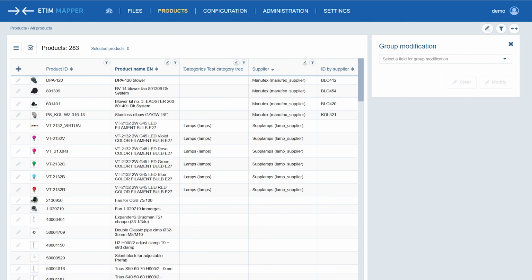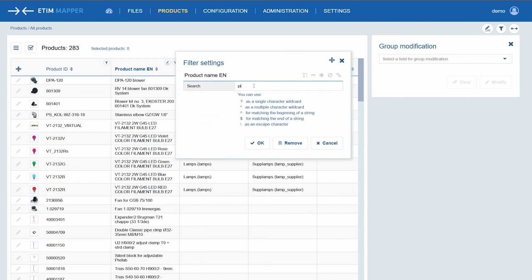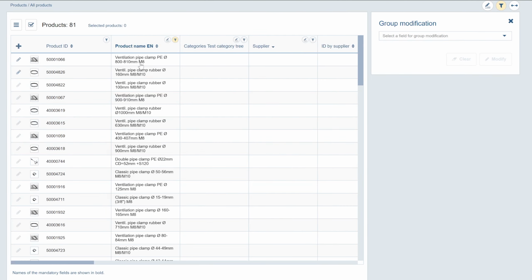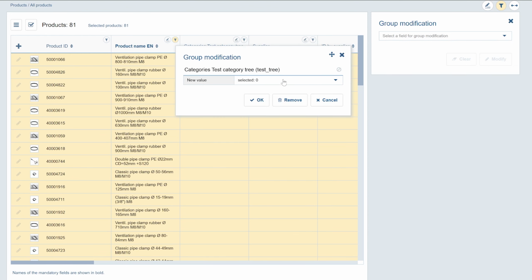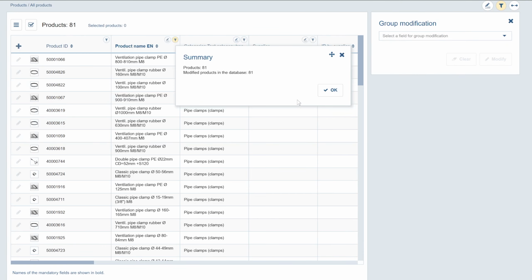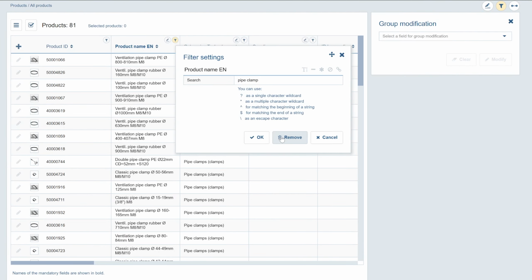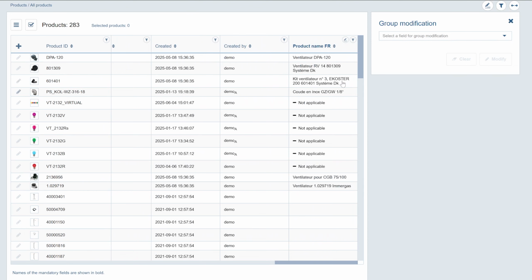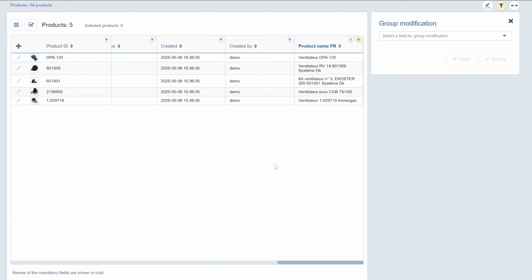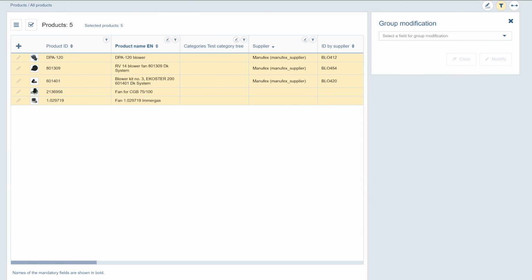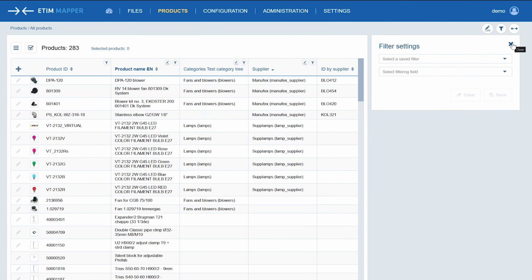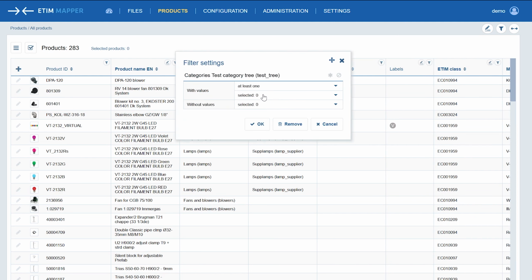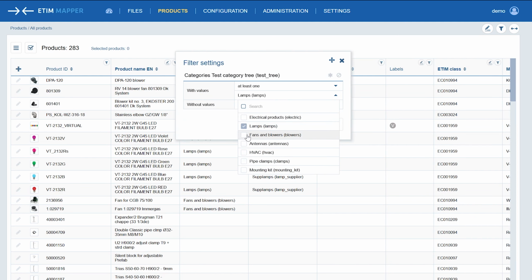Next, filter for products with the words pipe clamp and assign them to pipe clamps. And filter fans by the French name ventilateur and assign them to blowers. Once products are categorized, you can easily filter them by category, whether it's a simple single-category filter like lamps or more advanced search criteria combining multiple categories.